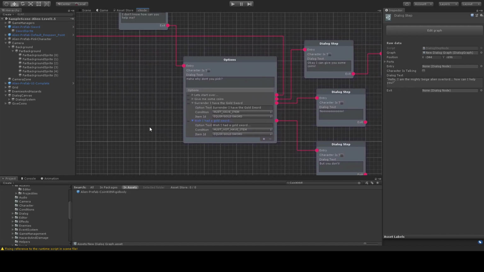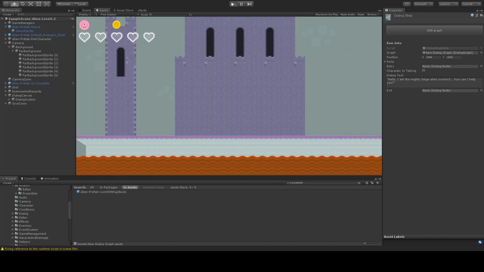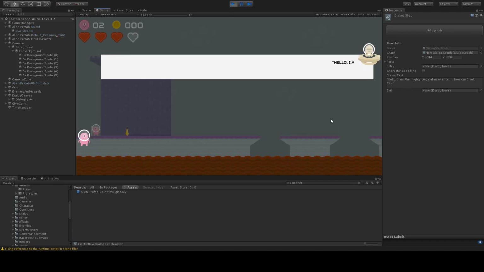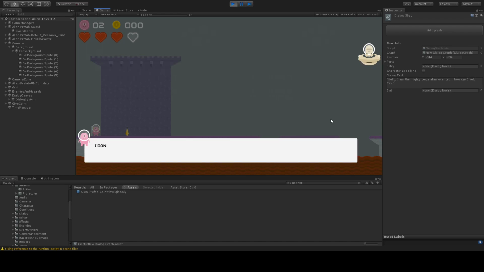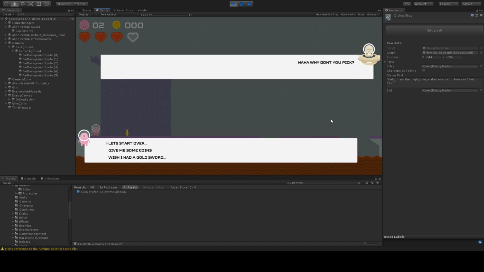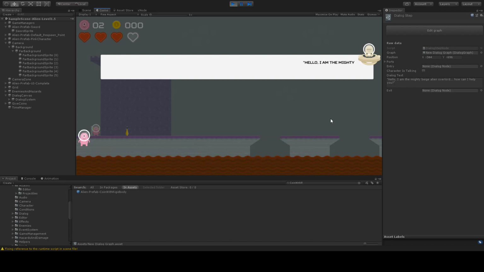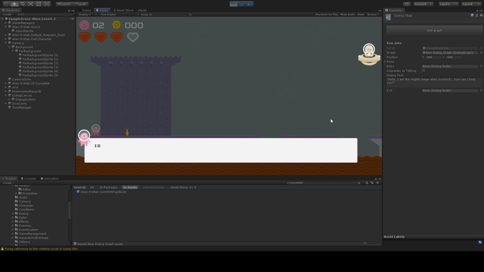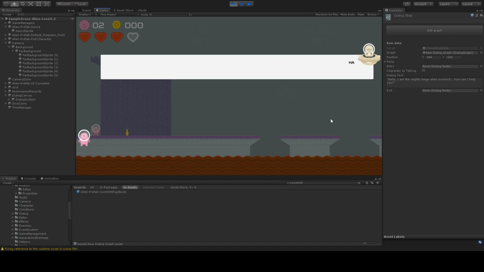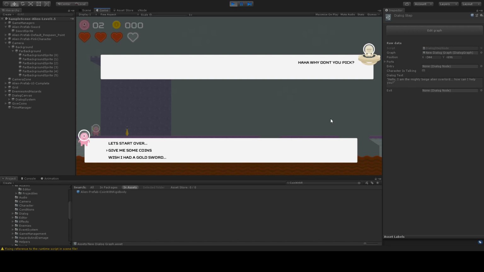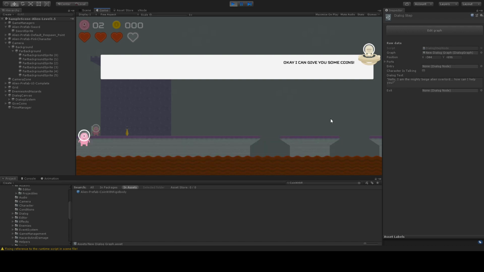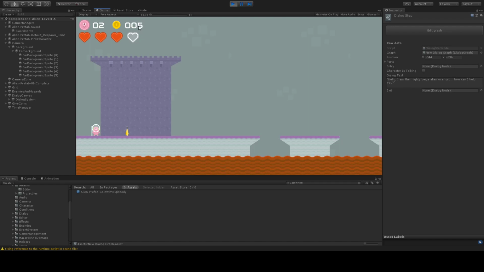So let's have a look at that in the game. We just tap to fast forward. So it's the initial dialogue. The next step. Now we get an option, so we can go up and down. Let's go back to the start. Give me some coins. When the dialogue ends, you'll see the coins went up to 5.